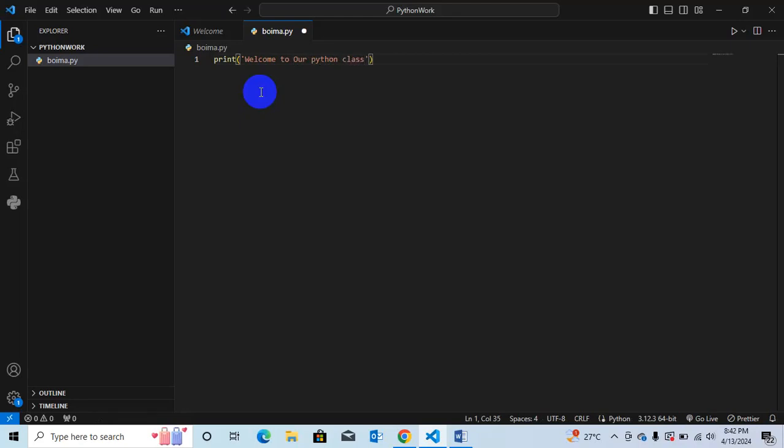So we can say welcome to our pattern class. Now we can save this file here. So you see here, we can come here like this. That means our pattern code has not yet been saved. So we can just press Ctrl S and it's saved.